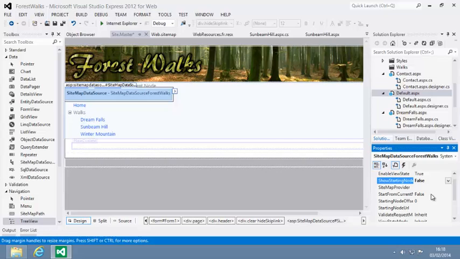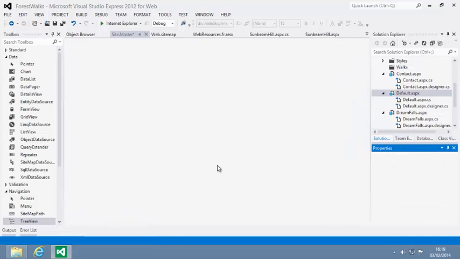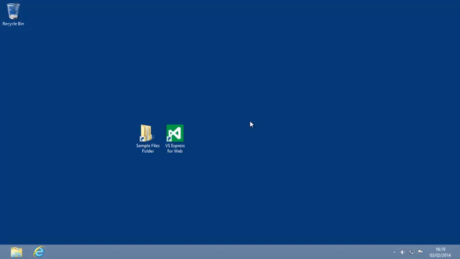The techniques that you've used in this lesson apply equally to the menu control, which you're going to use in the next lesson. That's lesson 7.17. Close Visual Studio now, saving your changes if prompted. You've now completed Lesson 7.16. Use the TreeView and SiteMapDataSource controls.